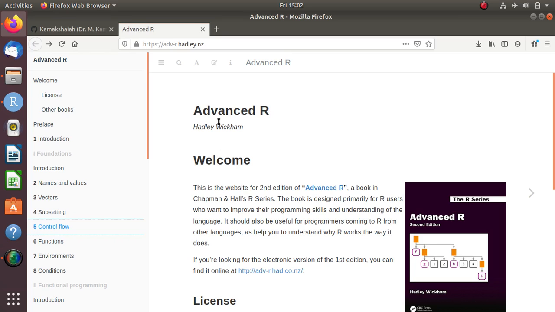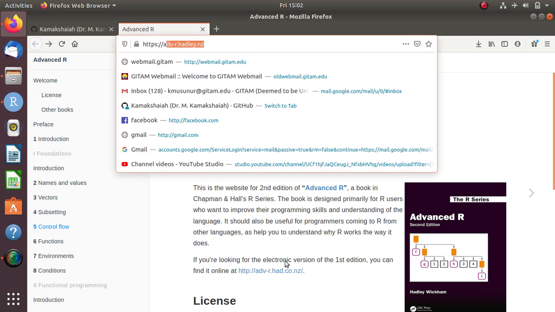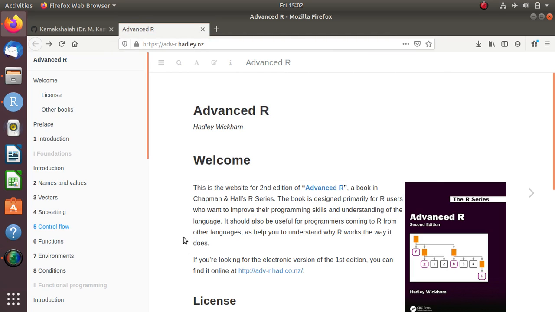Okay, there is one web tutorial. It is not a tutorial actually. There is a very useful book called Advanced R, written by Hadley Wickham. There are really very advanced concepts in this book. There is also a PDF file available online, but for beginners this HTML documentation is sufficient.